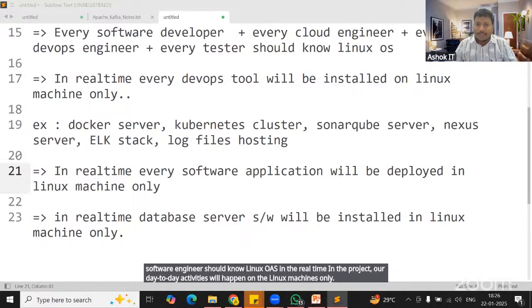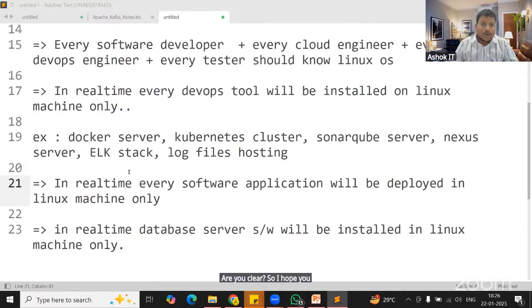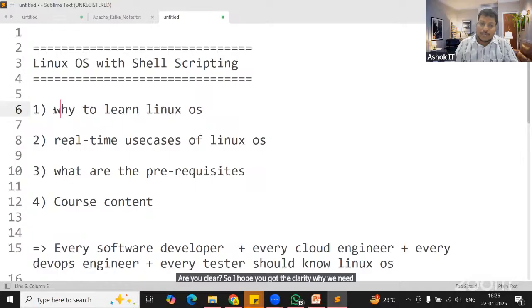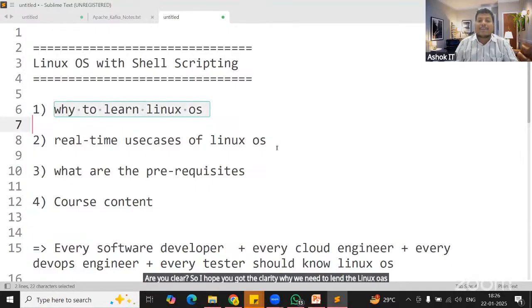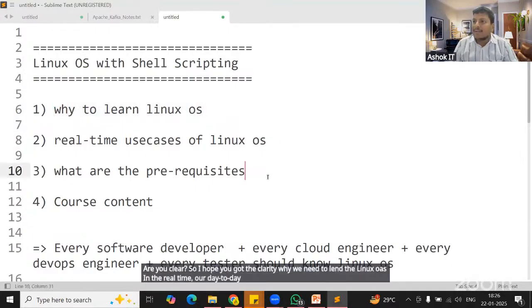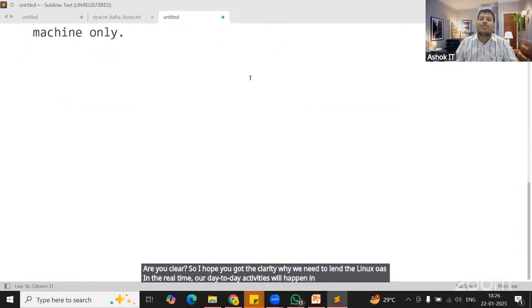Are you clear? So I hope you got the clarity on why we need to learn the Linux OS. In real time, our day-to-day activities will happen on Linux machines only.